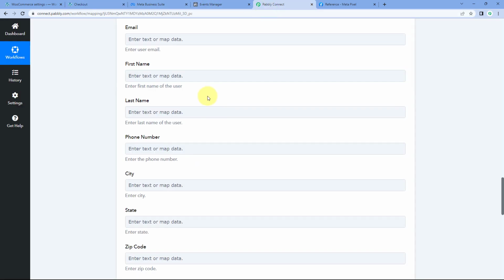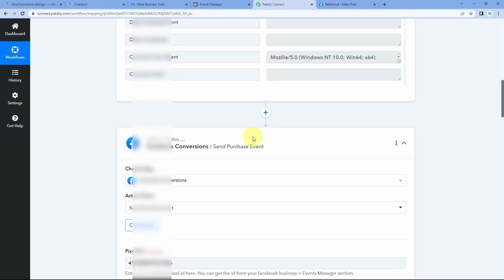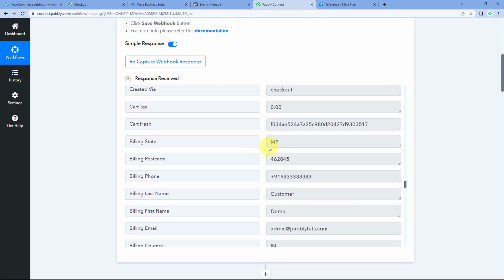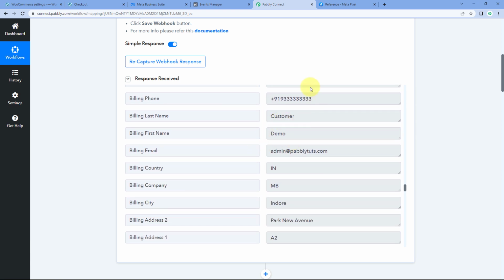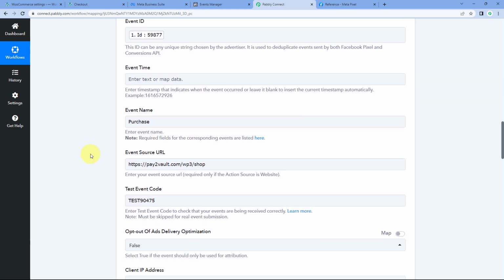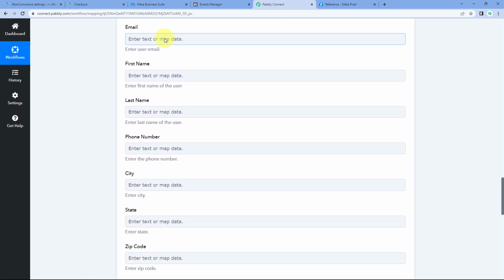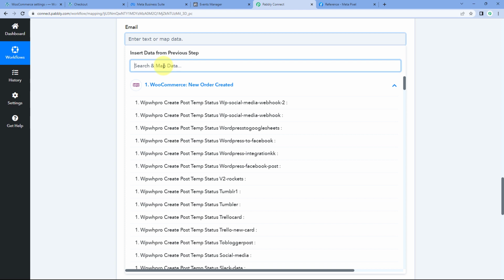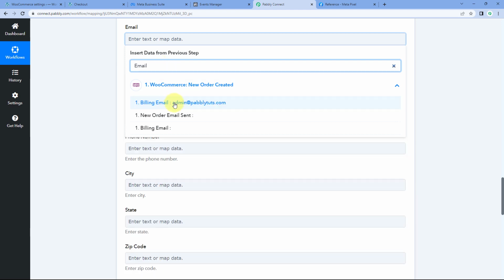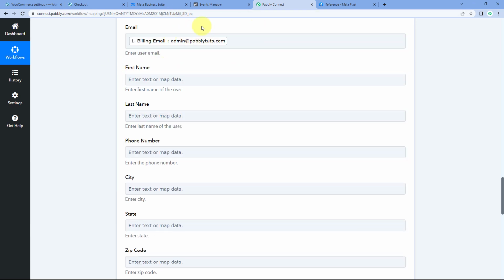And here in the trigger window, we have received all of these details of the customer, like their name, email, address, and all of these details. So one by one, the data of a new order, the new purchase event which we have received from WooCommerce, we are going to map into the respective fields of this Facebook conversions. So let's start with email. Just click on this field, and from this drop down, search for the response of email and map it over here. The same email which the customer has entered while placing the order.